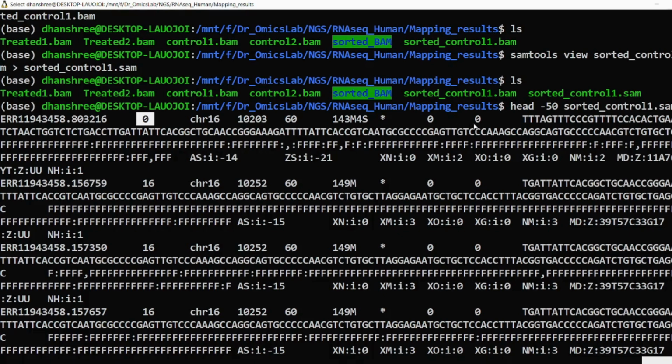The next column is the template length, the observed template length. For paired end reads, this is the distance between the outermost mapped bases of the paired read. A positive value indicates that the mate is downstream and a negative value indicates the mate is upstream. But if you do not have the mapping information, here also you get the 0.